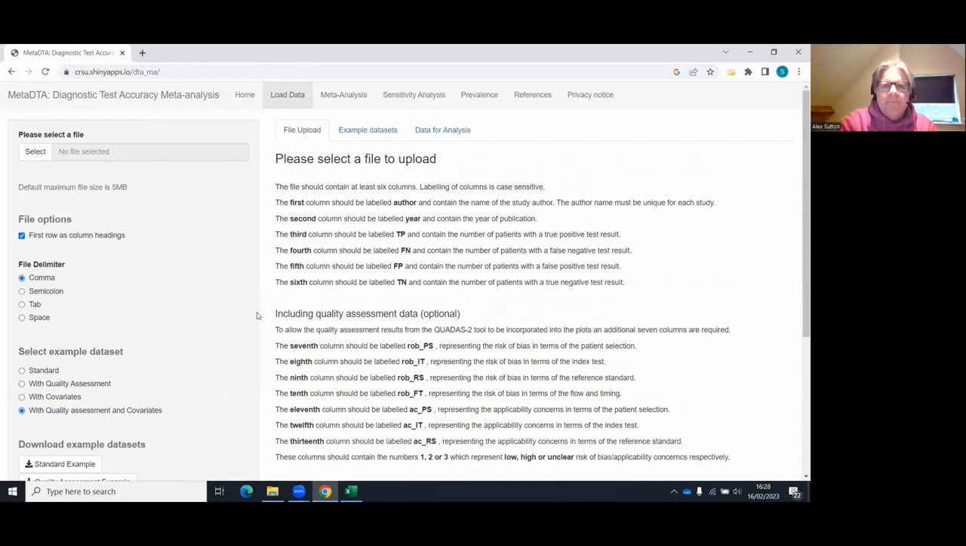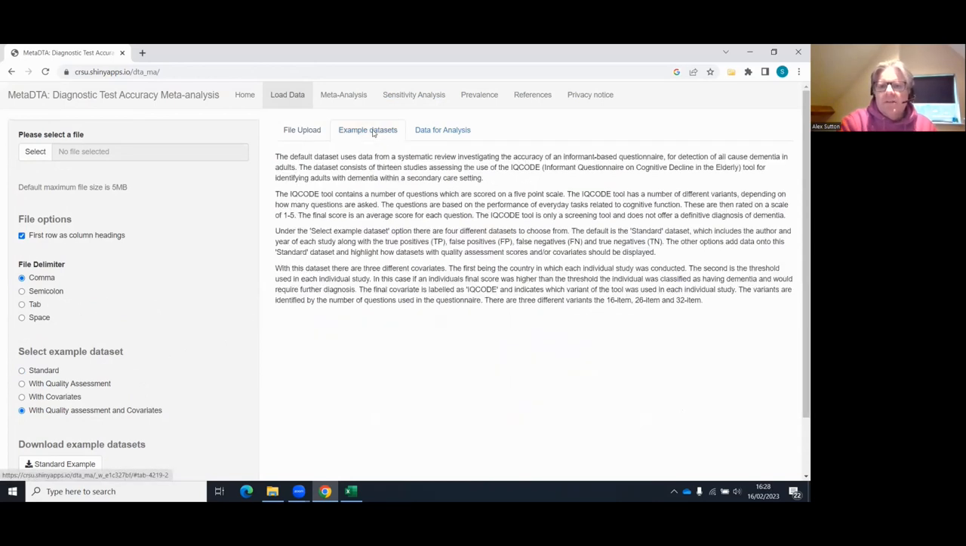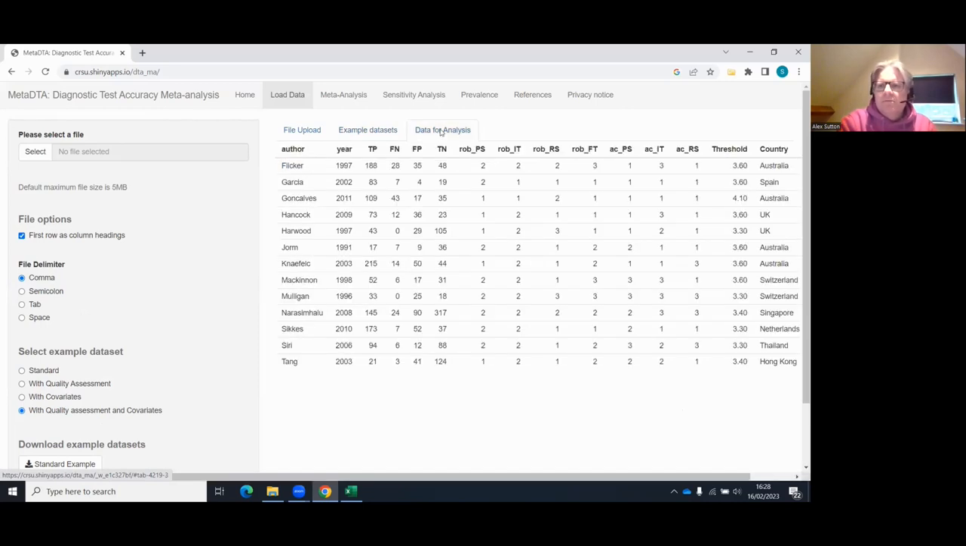I click that there. This page gives you some information about the data set. It's a test to measure dementia called the IQCODE test. It's a questionnaire. If we click through, we actually get the data that the file contains. 13 studies here. We have the author, the year, then the outcome data: true positive, false negative, false positive, true negative. Anyone that's familiar with these sorts of analyses will know that's the typical format of the outcome data.